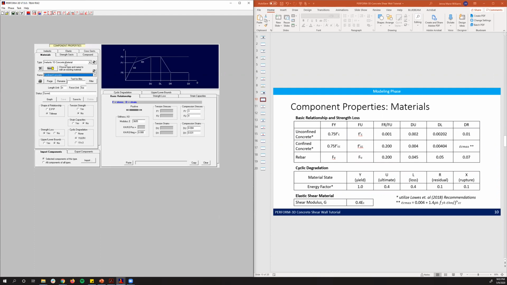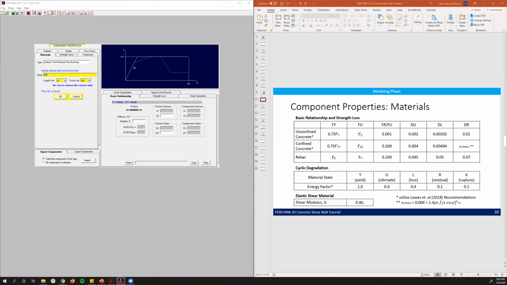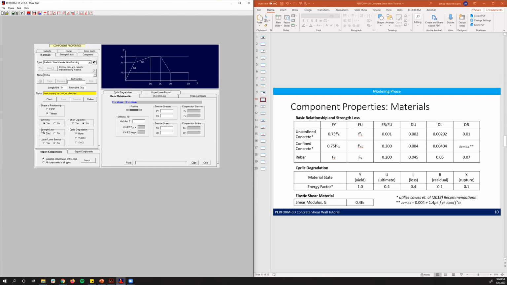Now that we have both of our concretes, let's go ahead and add our inelastic steel material, non-buckling. I'm going to click New. We'll just call it rebar since we only have one type. We would like a trilinear relationship. We would like symmetry. We would like strength loss. Again, this is not a Lowe's recommendation that we're using for rebar. This is sort of from experience of modeling these walls. I'd suggest that we use a strength loss model.